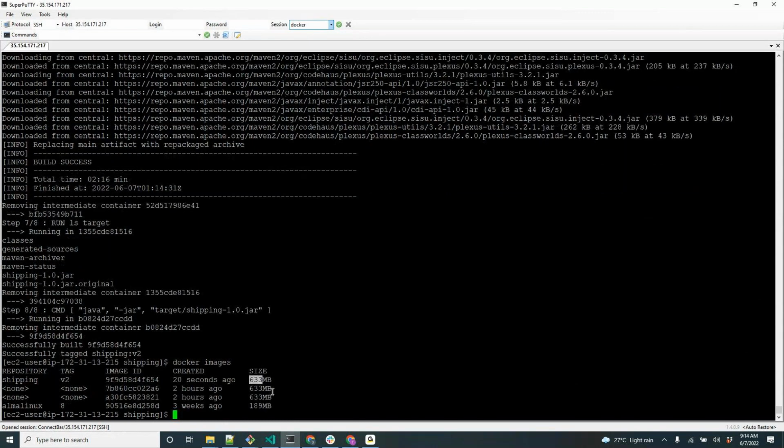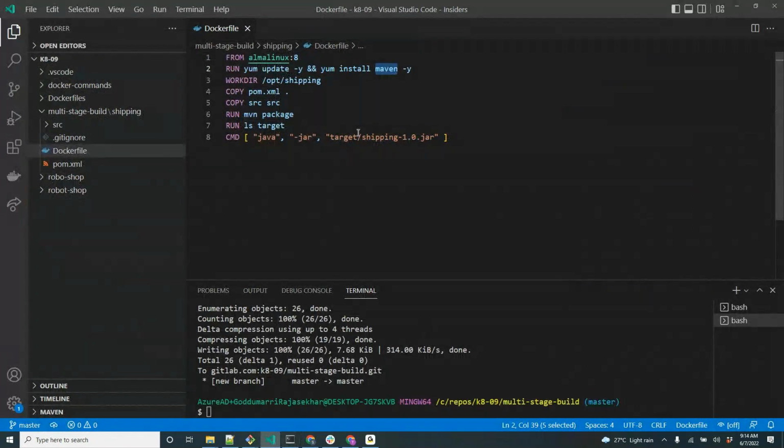Now, by using multi-stage builds, we can reduce the size. Here you see we install Maven. Ultimately, we want just this jar file. We don't need Maven. This is the development environment. To run an application in production, you don't need the development environment. Maven, compilation, extra packages, installing unnecessary packages, all those things are not necessary in production. In production, you just need the Java 8 runtime and your jar file. That's it. So to reduce the size, we can use multi-stage builds. Okay, I will comment this.